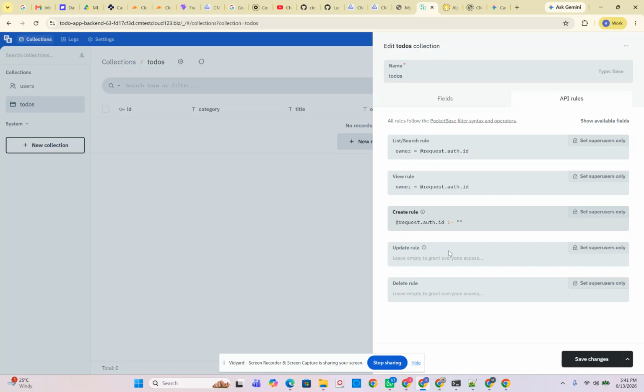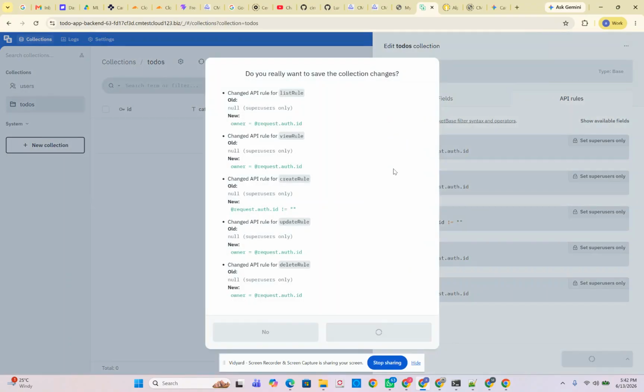So we create, and for the update rule, we're going to do the same. I don't want you to see me typing. That will be boring. We do the same for all of them. So now we have given API permissions, which will allow basically the test user to be updating. Otherwise, any other user can use that. So we save the changes. Yes, we agree to save the changes.